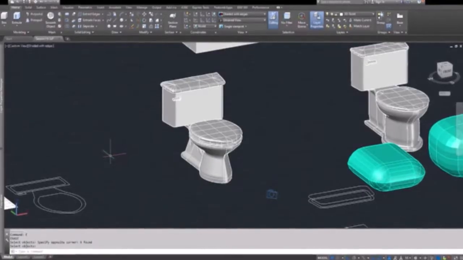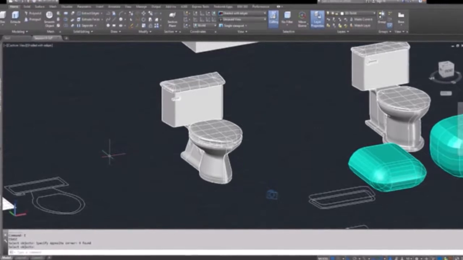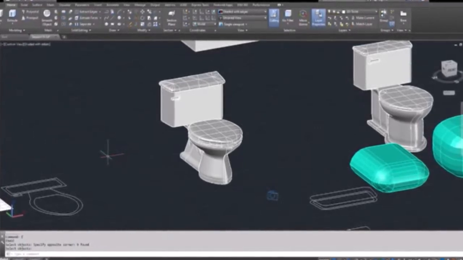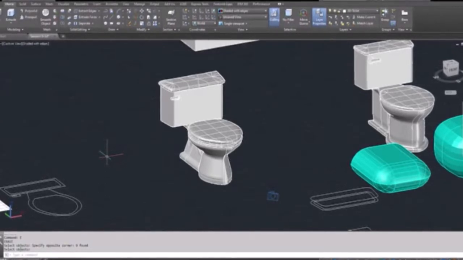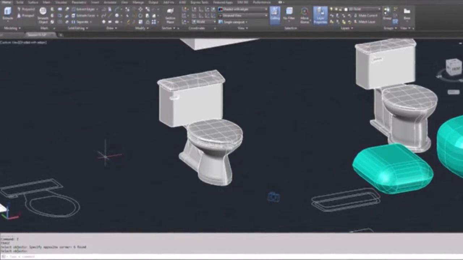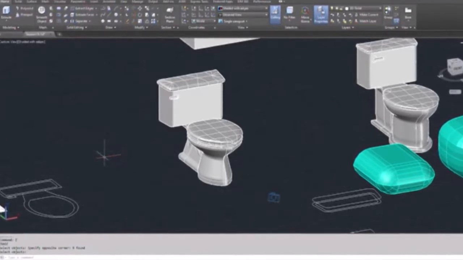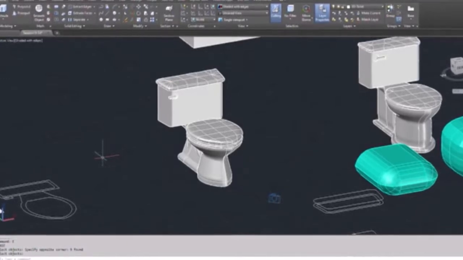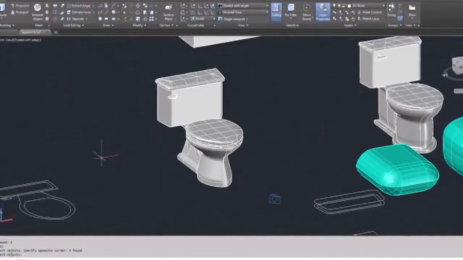Hi, this tutorial is going to be about how to use AutoCAD to 3D model a basic toilet using some really basic AutoCAD 3D commands. Yes, of course, you can download a 3D block from any plumbing fixture manufacturer, but if that's what you want to do, then this tutorial is not for you.